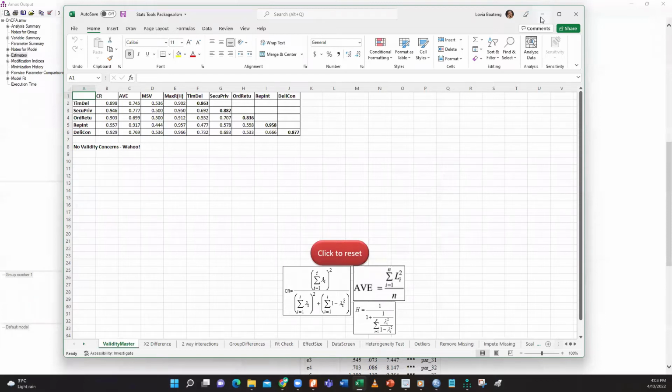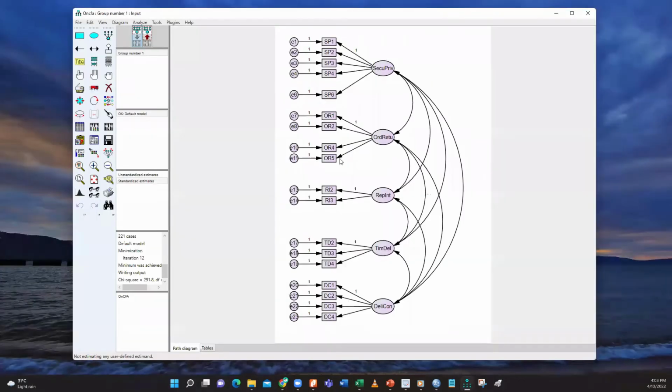So we are going to go into SPSS and create these variables using the items we have ended up with over here. As you can see, security and privacy is made up of SP1, 2, 3, 4, and 6. Order return is made up of OR1, 2, 4, and 5. Repurchase intention is made up of RI2 and RI3. Timeliness of delivery is made up of TD2, 3, and 4. Then delivery condition is made up of DC1, 2, 3, and 4. So we are going to go back into SPSS, compute them into individual variables, and extract the correlations to build the Fornell and Larcker table to prove discriminant validity.